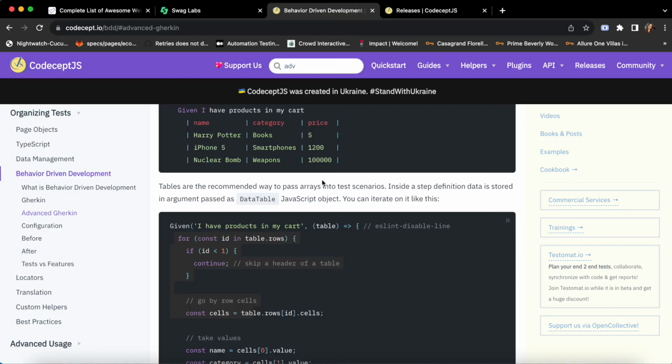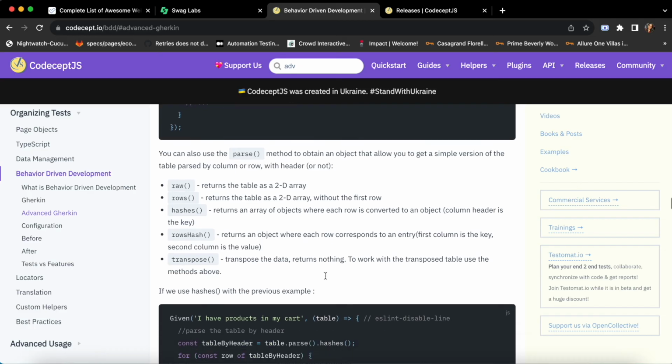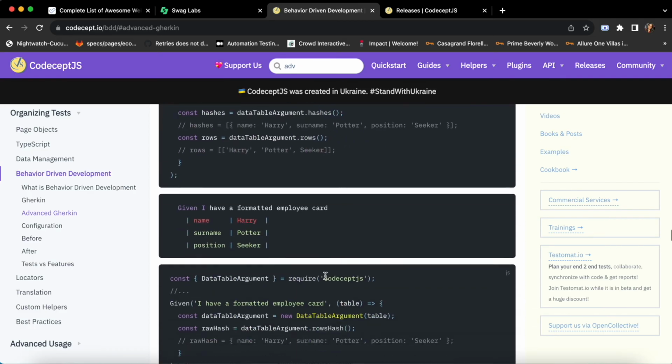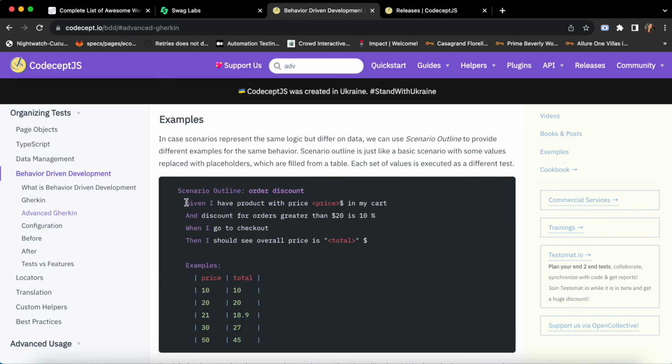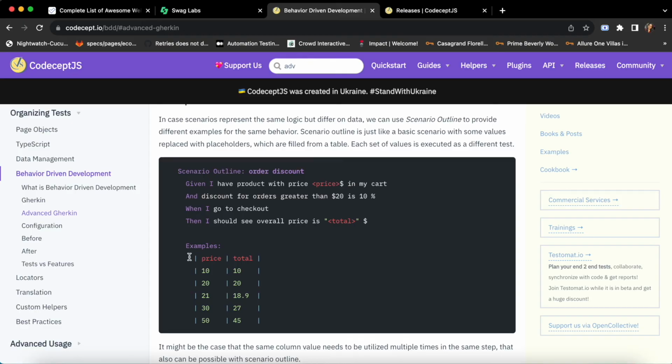This is a table. And we have one more thing, which is examples under the scenario outline. These examples can be used only if we use the keyword scenario outline. So the scenario outline comes into the picture, for example, when you have a particular scenario that you need to run for multiple test data. For a single scenario with multiple test data, you can use the scenario outline.